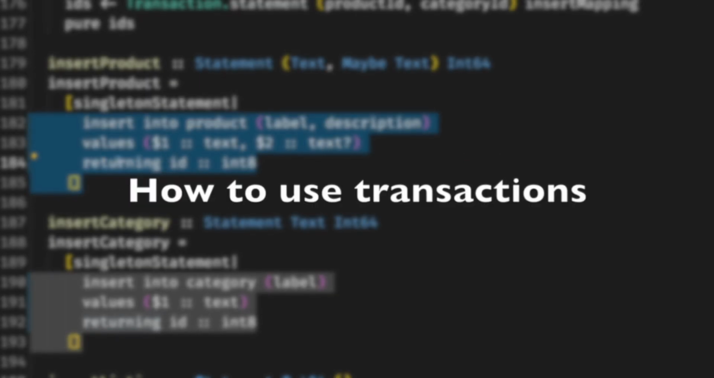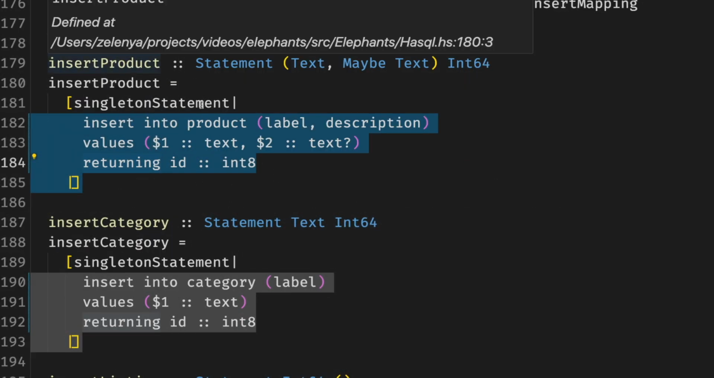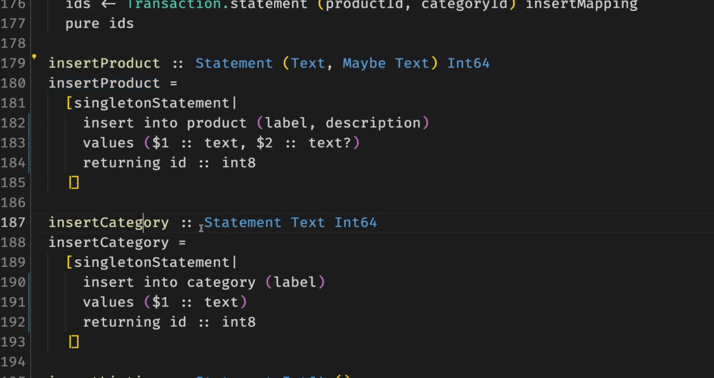We can use returning to get IDs of created rows. For example, to get back the ID of inserted product and to get back the ID of inserted category. Both of them are single statement because we assume if we put one thing, we get one thing back.